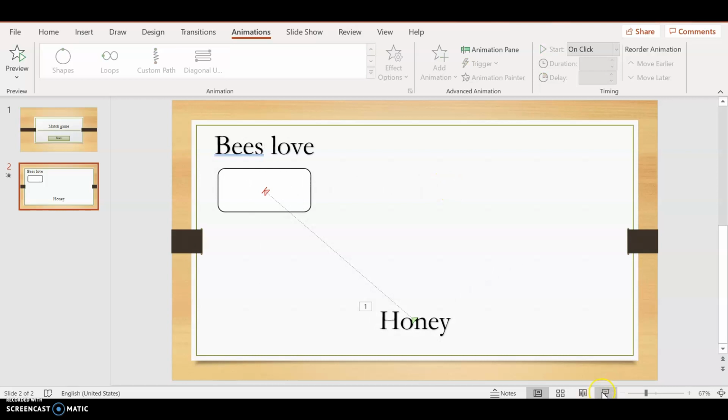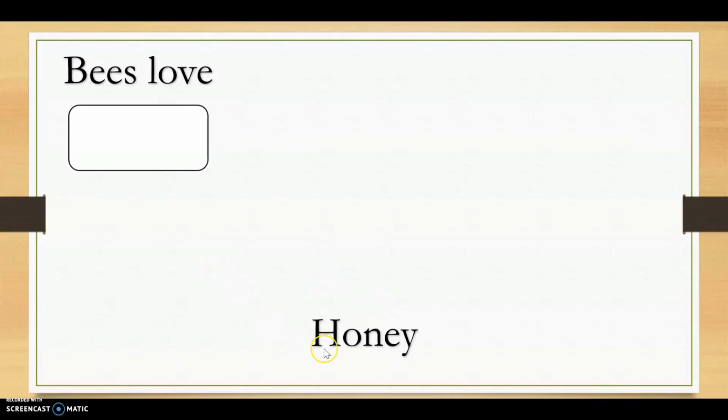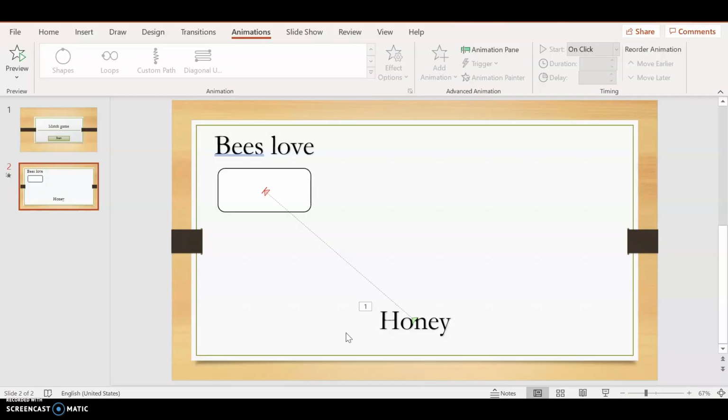Right. But now here's the problem. When I click the arrow key, it doesn't do the animation. But I want it to happen when I click the word honey. That's pretty much easy to do.